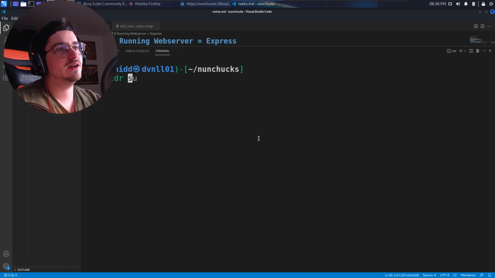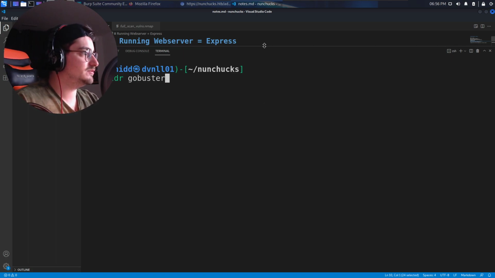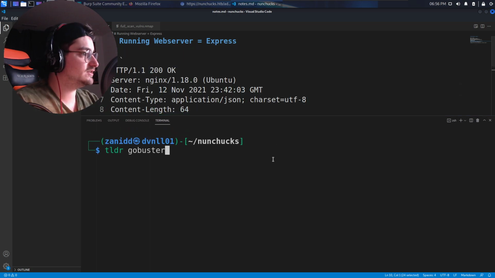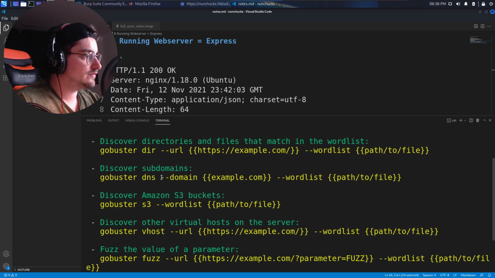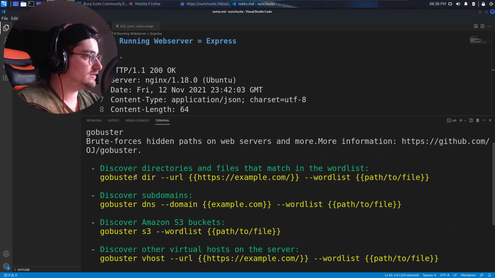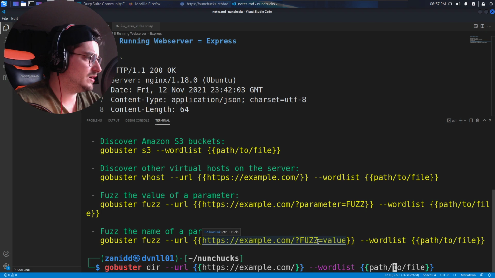Let's read the TLDR for GoBuster. And let me put this so you can see it actually. So TLDR GoBuster. Discover S3 buckets. Oh, what? Discover subdomains. Discover directories and files that match in the word list. Okay, that's the one we want. Now, do I even have GoBuster installed? I guess yes, otherwise why would it work?